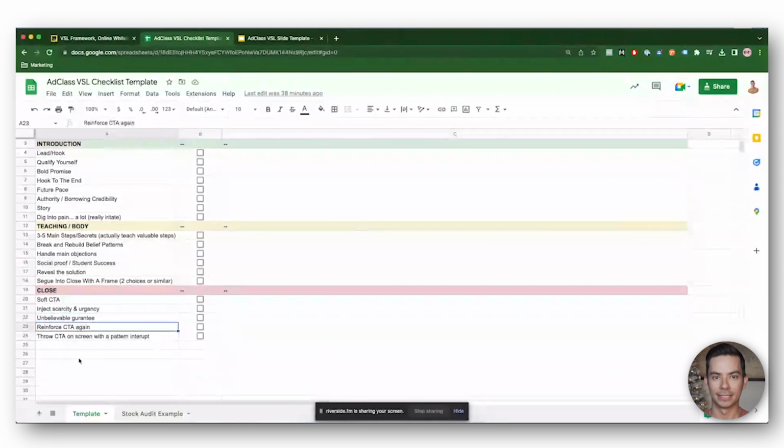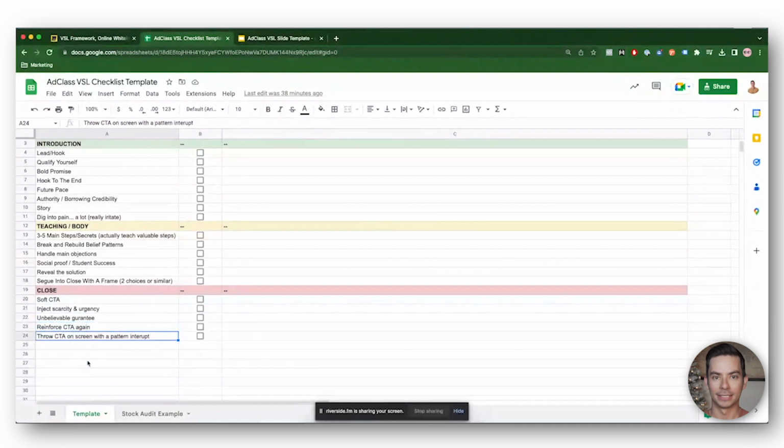Then we basically just reinforce the CTA. So again, really want you to book that call. We're really excited about chatting with you. And then we'll also throw in a CTA screen. So after you're done talking, maybe throw up a final slide that says, make sure to book your call now. And if you want to, you can be really creative with a pattern interrupt, where you throw some random music on there that wasn't there throughout.